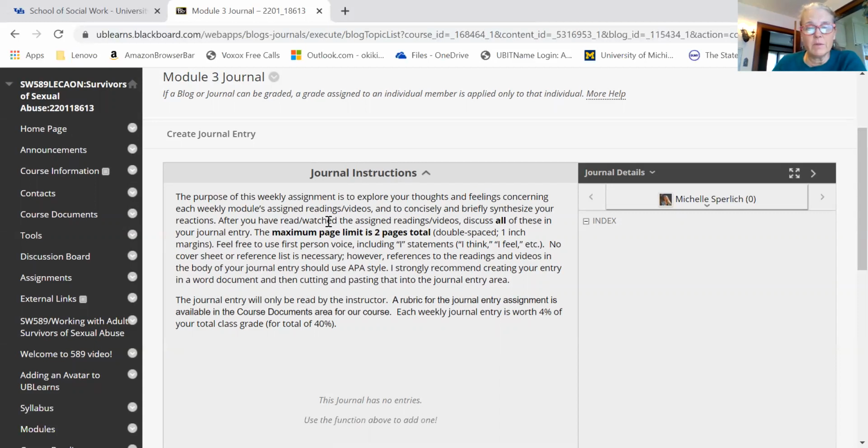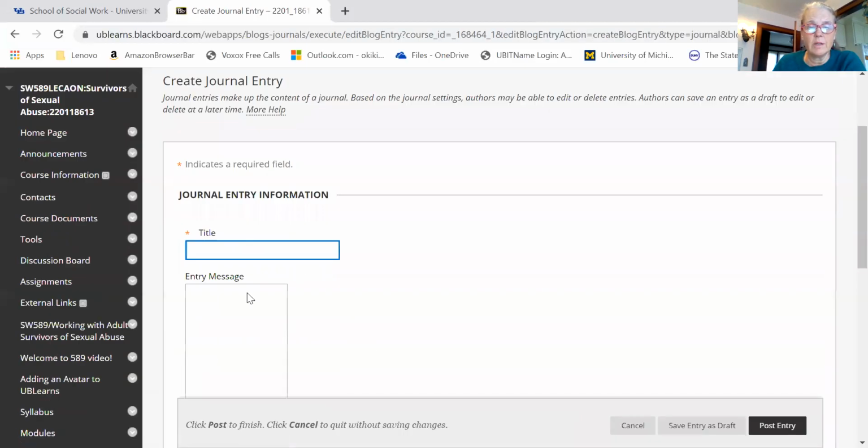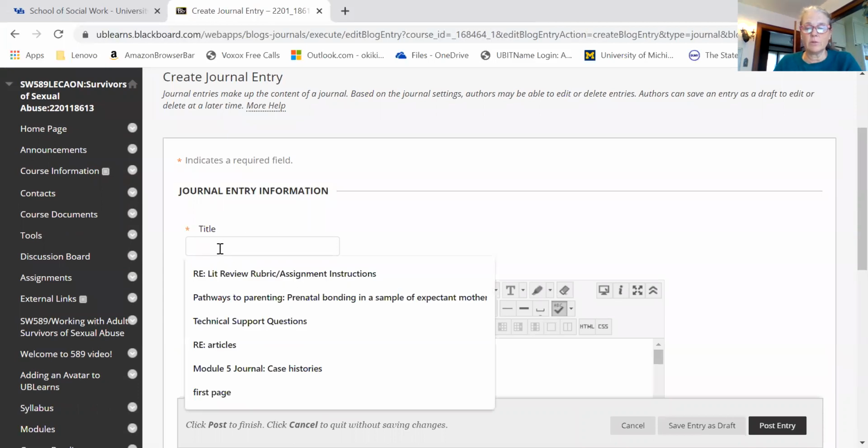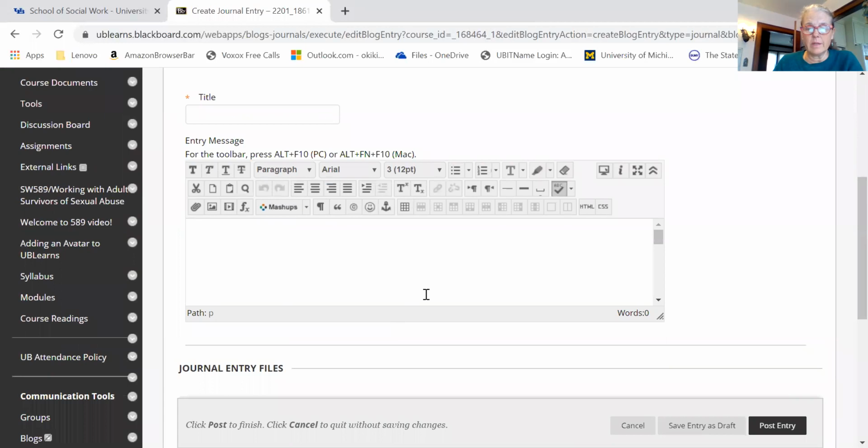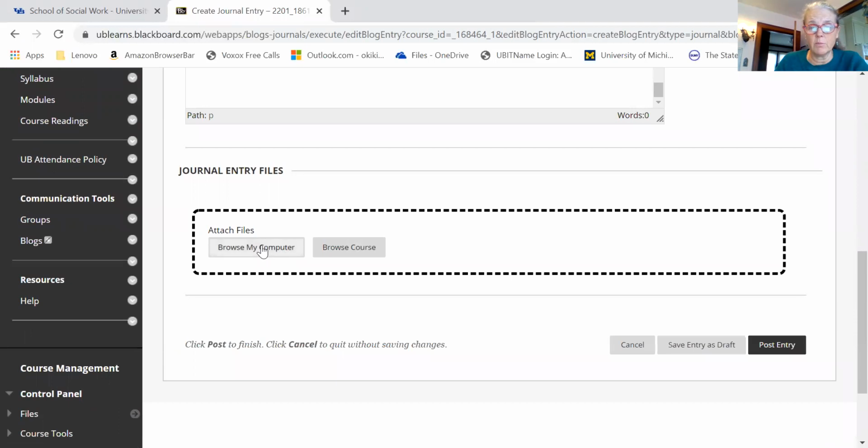So this is a very simple thing to do. All they do is you put your instructions on the page, they go to create journal entry, and it's like everything else that you enter into Blackboard. You put a title in there, and then they can type in there, they can save their entry as draft and post it, or what I actually recommend is that they do their journal entry on a Word document, and then you can actually upload it here, browse your computer and upload it.